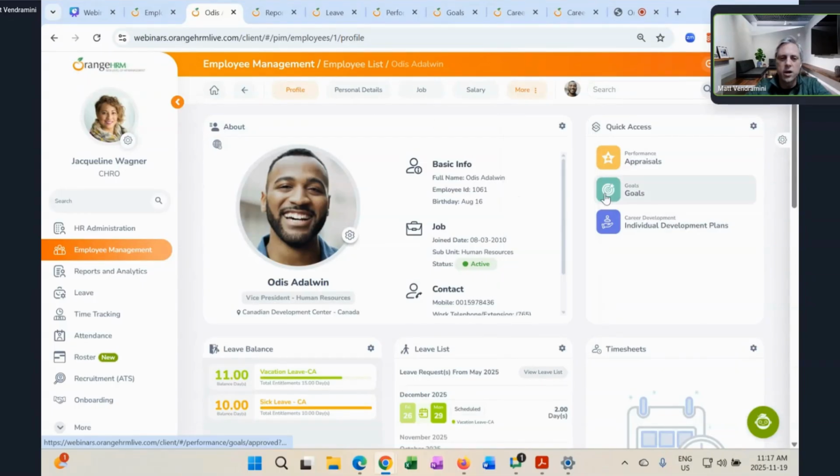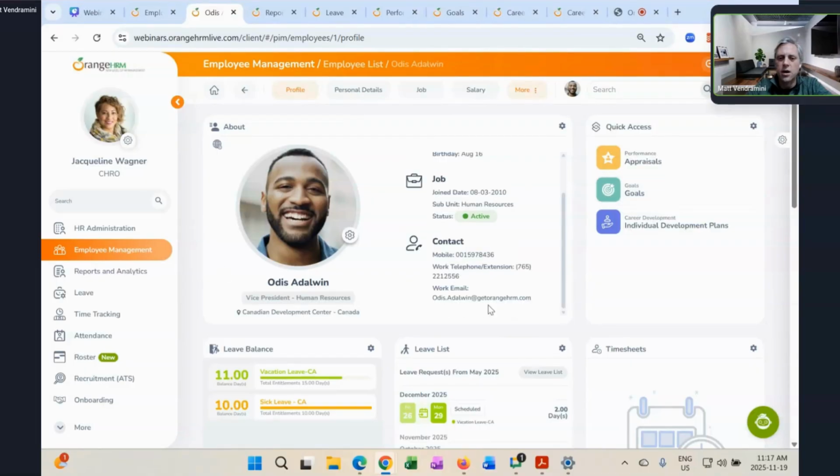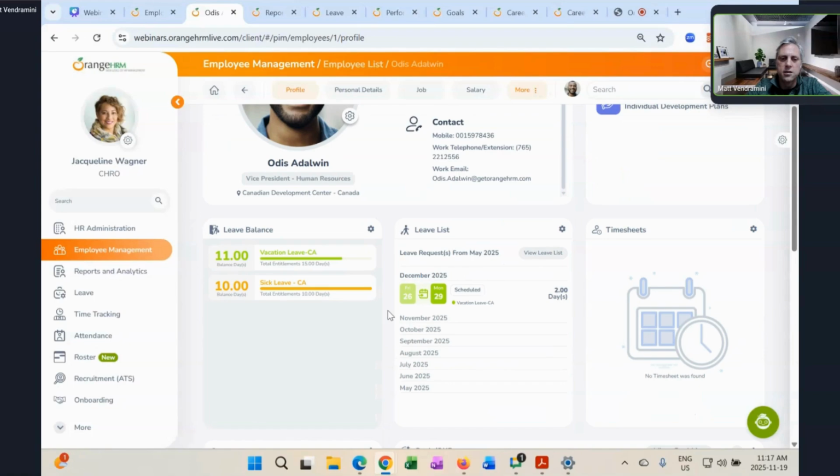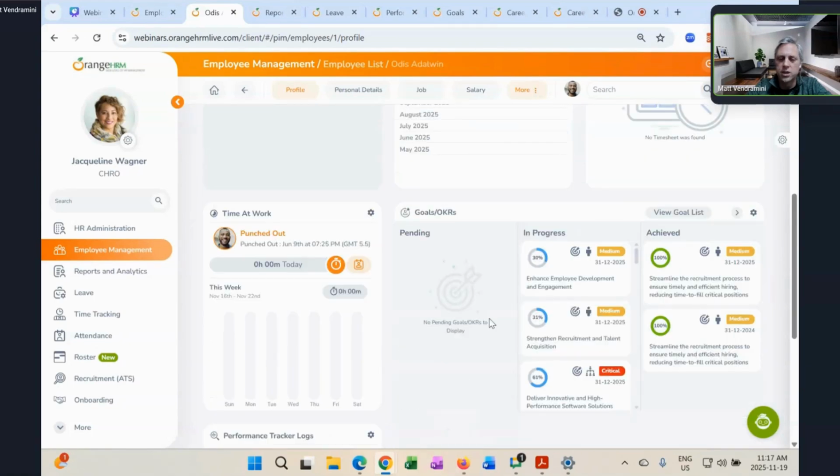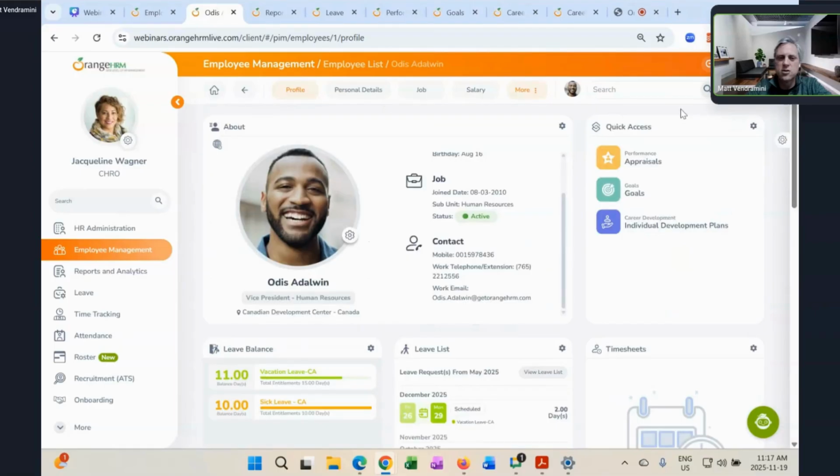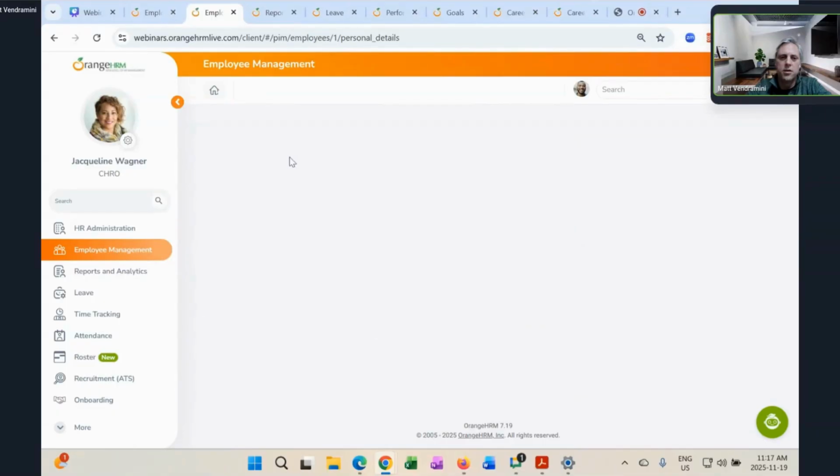So just quickly, this is a quick view of Otis, basic information. When did he start? What are his contact details? Does he have any leave scheduled coming up? Is he working on any projects or timesheets or goals, etc.? So it's a nice quick overview, even quick links to past performance appraisals, development plans, and so forth. But the remaining tabs include the rest of the data about this employee.